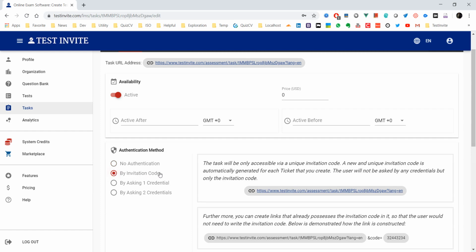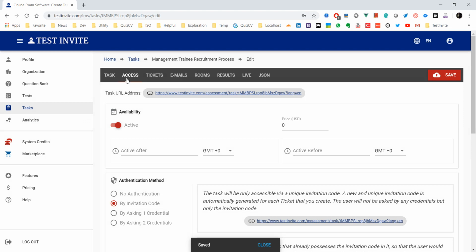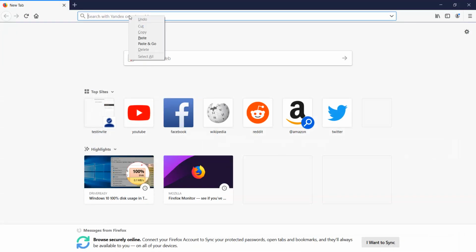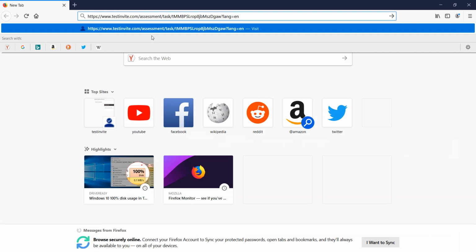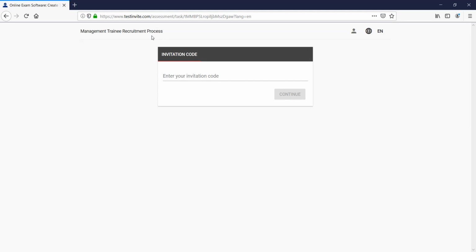I will set it like by invitation code, but I will go into detail about this section later in this video. So I save like this, and now at the top of the access tab, you will see a unique URL which is uniquely created for this task. When you copy this link, and when you browse to this link by another browser, this is important because when you browse a task, you may be logged off or in your admin account. So I recommend you to use two browsers to test your configuration.